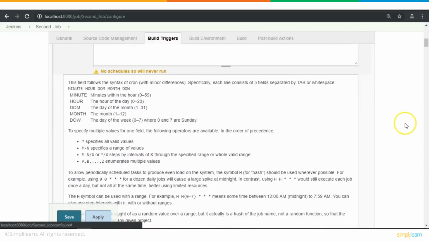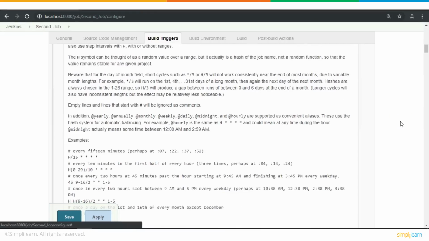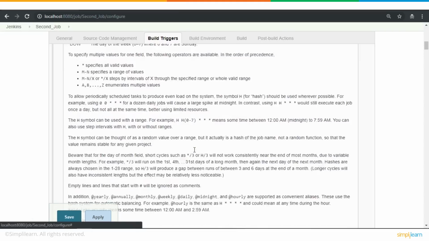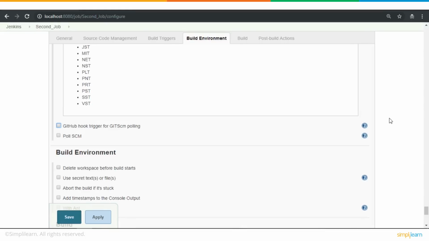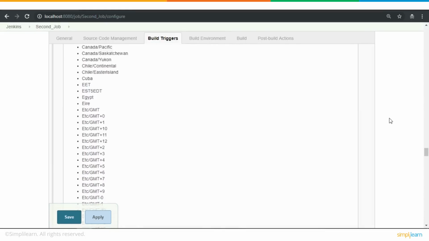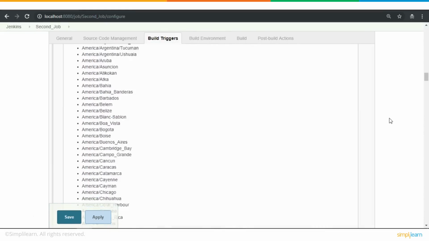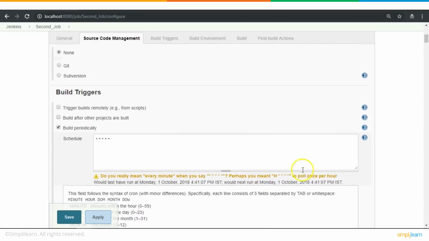If you see here, there's a bunch of help that is available for me. For those of you who have written cron jobs on Linux boxes, you'll find it very, very simple. But for others, don't panic. Let me just put up a very, very simple regular expression for scheduling this job every minute. All right, so that's 1, 2, 3, 4, 5. So 5 stars is all that I'm going to put in. And Jenkins got a little worried and is asking me, do you really mean every minute? Oh yeah, I want to do this every minute.